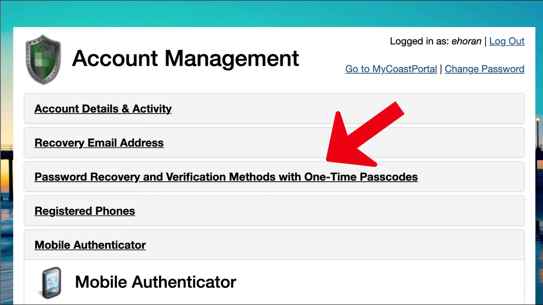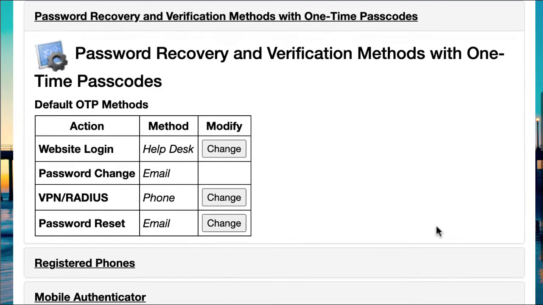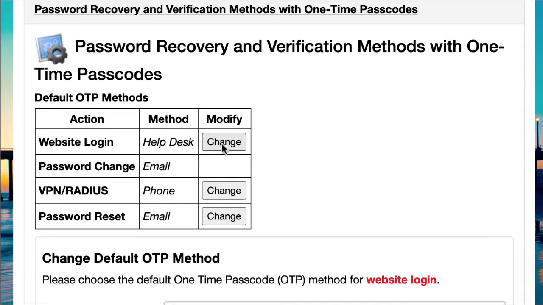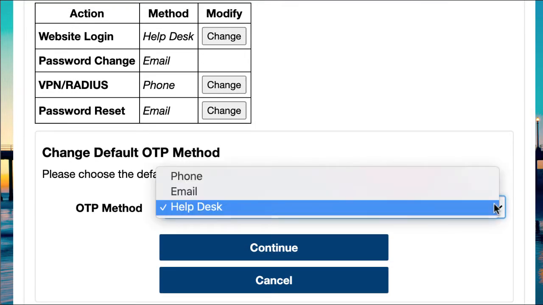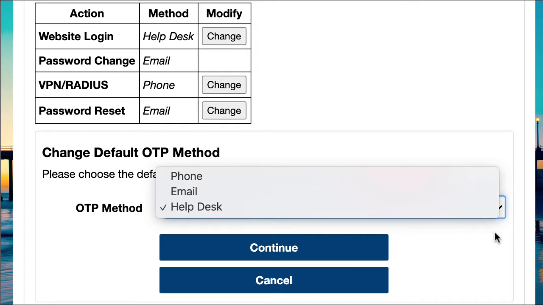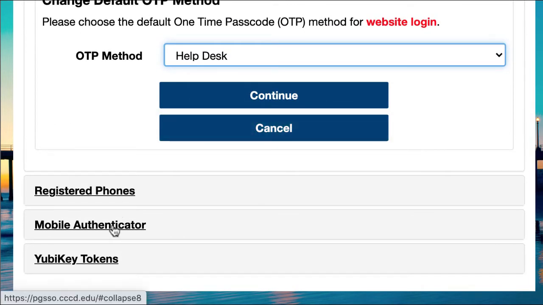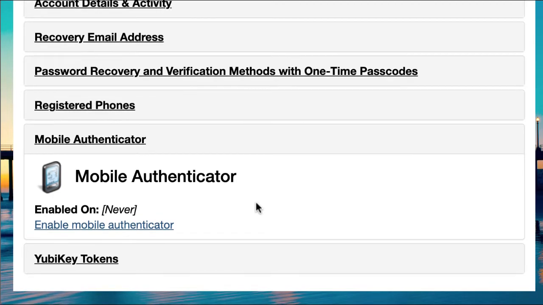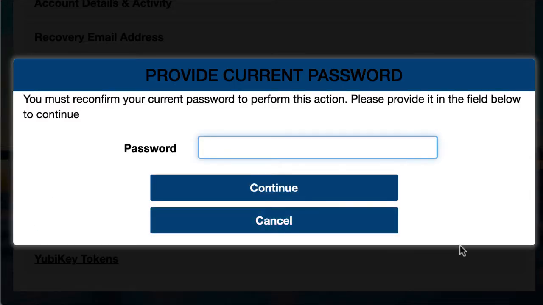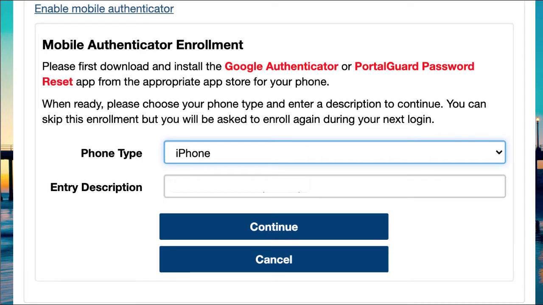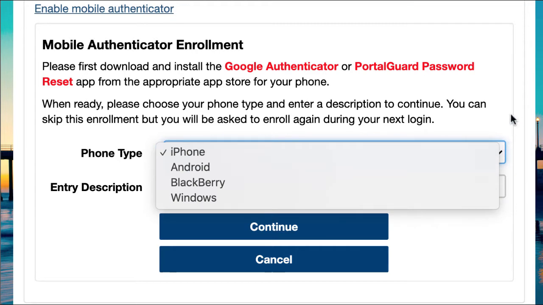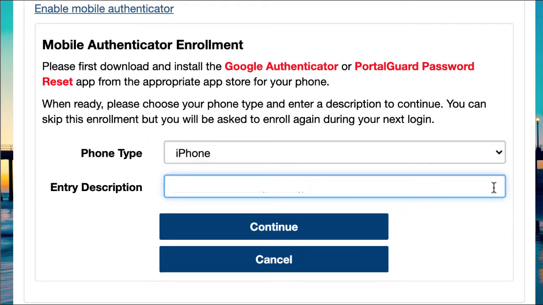So here you can click on Password Recovery Verification Methods with One-Time Passcode. It will show you what you have and you can change it. So to change it, your options for the one-time passcode are phone, email, or help desk. But I would let you know there is another option to do a mobile authenticator. And one of my colleagues totally recommends this. So when you decide to do a mobile authenticator, you can download the Google Authenticator or the PortalGuard password reset app, and you can have it set to your phone. And then you would say what kind of entry description you're going to have.